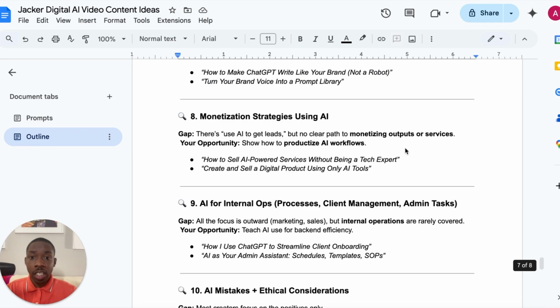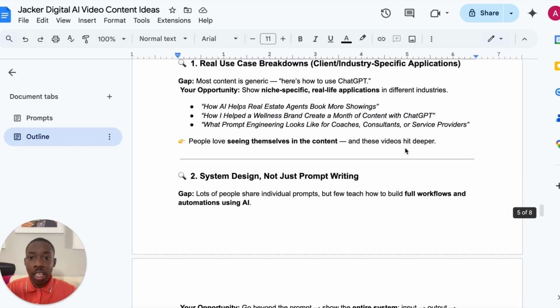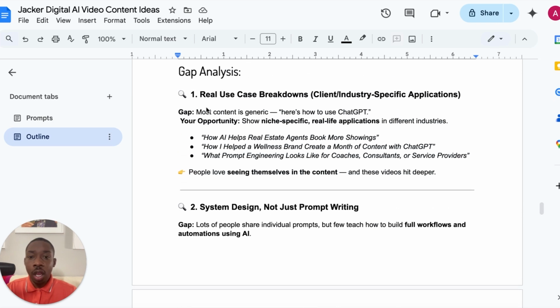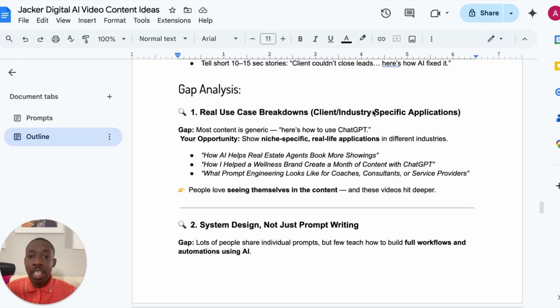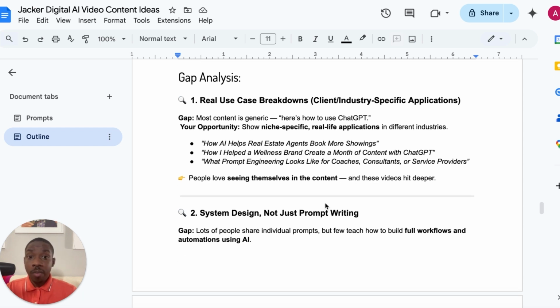Now we have successfully added a gap analysis for our video content that not only tells us what the gap is, but where our opportunity is within that gap to make videos on our content topic. This is actually probably my favorite part of the whole thing that we're going to be building here. Now that we've made our gap analysis, let's move on to the final part of making our outline.